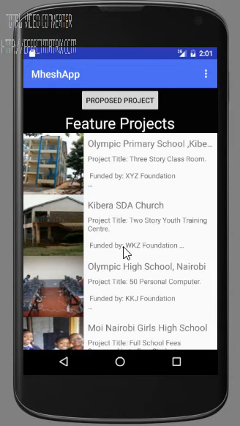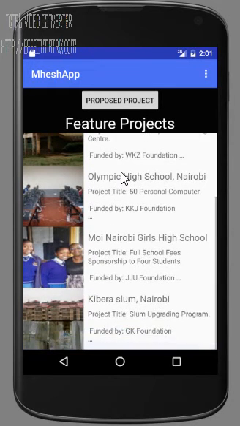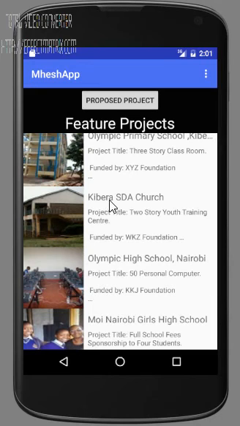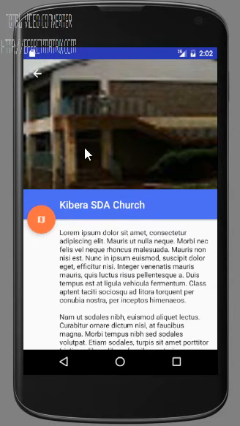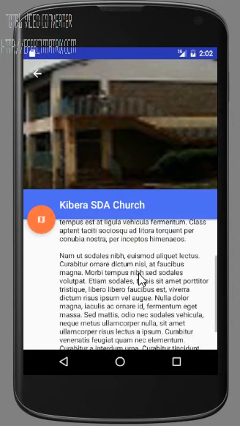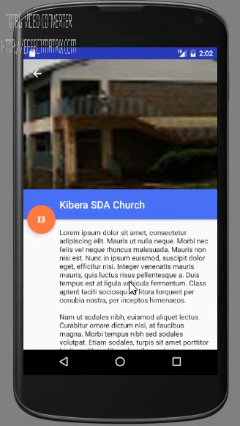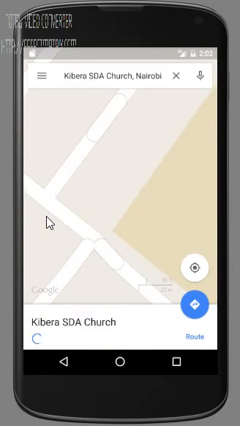Okay, these are some other sample projects. Like we have another, let's say, SDA church project titled 2-Story Youth Training Center, funded by WKZ Foundation. If you want to see more about that project, that is an image of the 2-story building. Here will be the stuff about the project, who is going to benefit, all those things about the project. I don't know much about them. I am a software programmer.